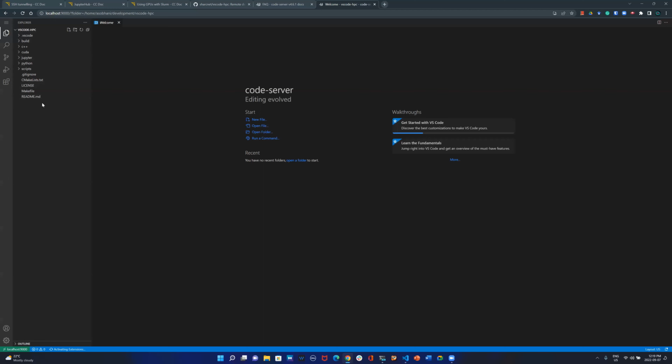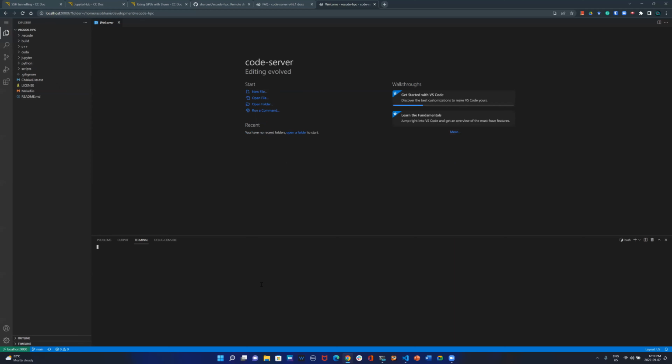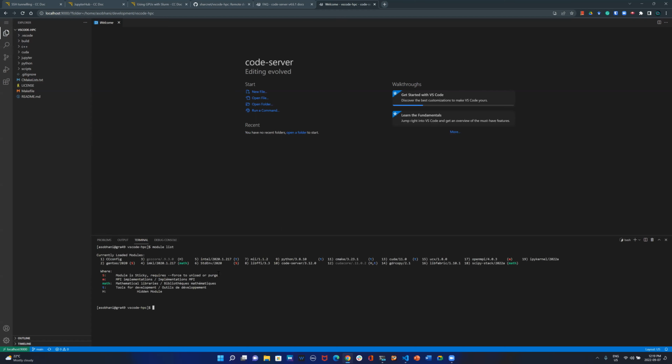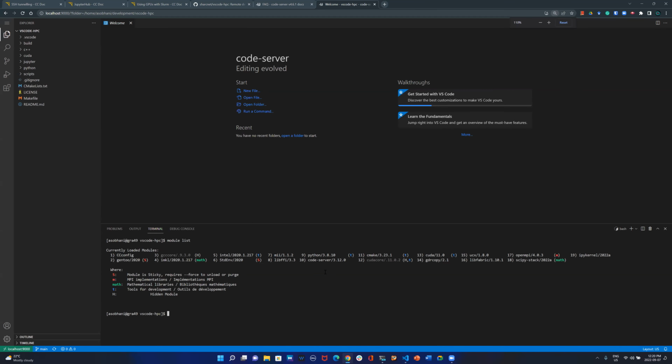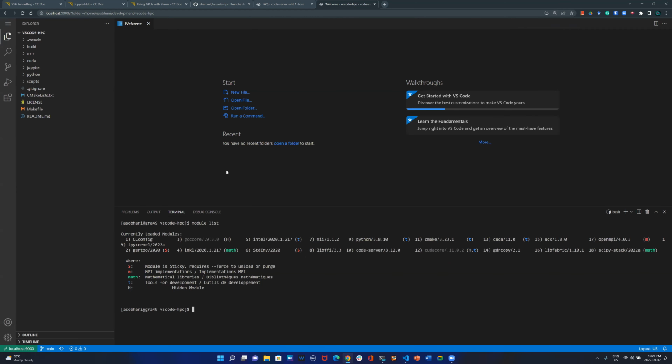So these files are on Graham and we are on a compute node. How can we tell? Because if I turn on the terminal, you can see that we are on gra49. And all the modules that we actually load, for example, CMake and other things, are already there. So you can see it here. I can make it even a little bit bigger. So that's the way it works.